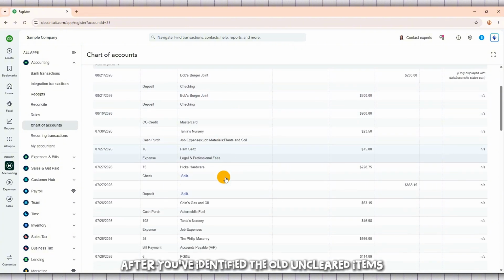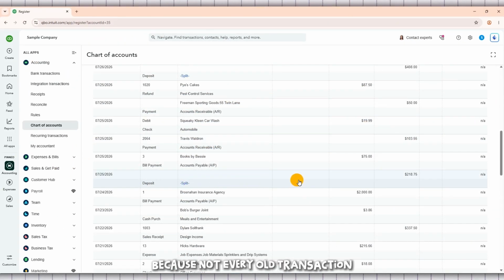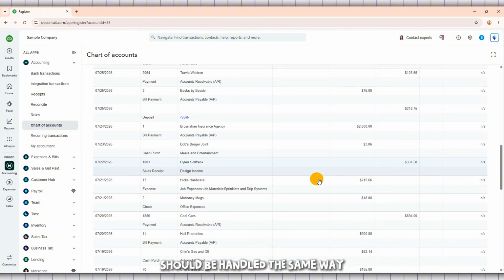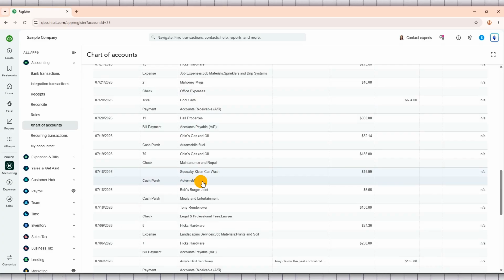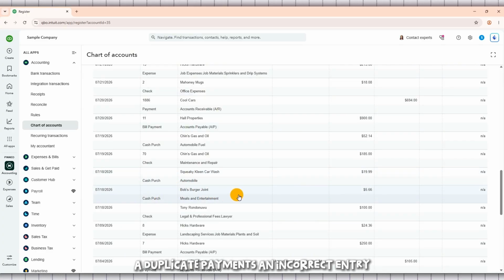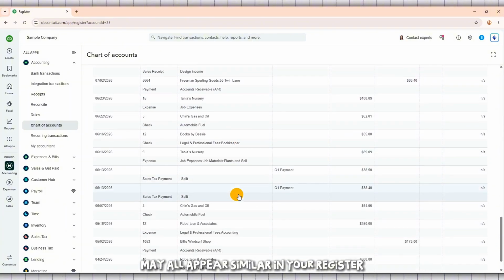After you've identified the old, uncleared items, the next step is to determine the right cleanup method. This is very important because not every old transaction should be handled the same way. Each transaction should be reviewed individually. A duplicate payment, an incorrect entry, and an old outstanding check may all appear similar in your register, but they require different solutions.